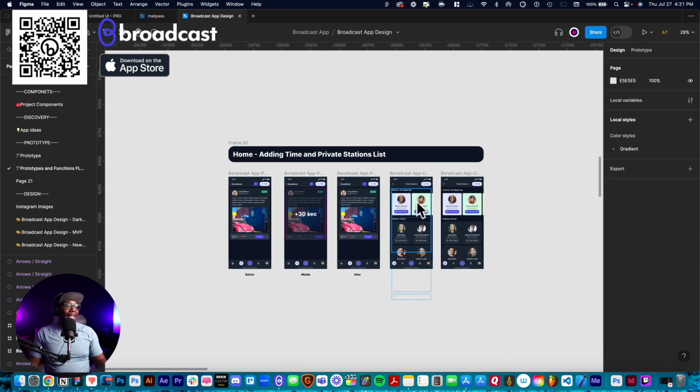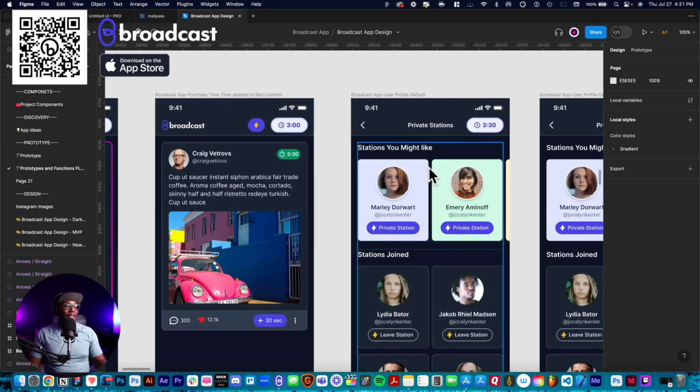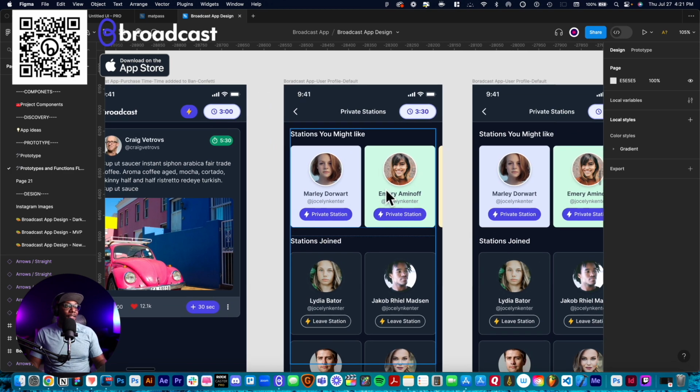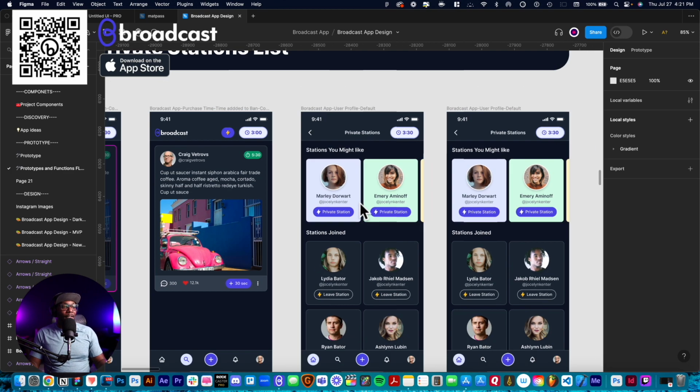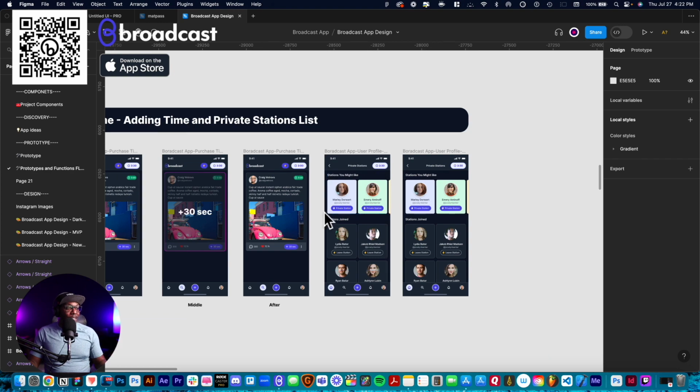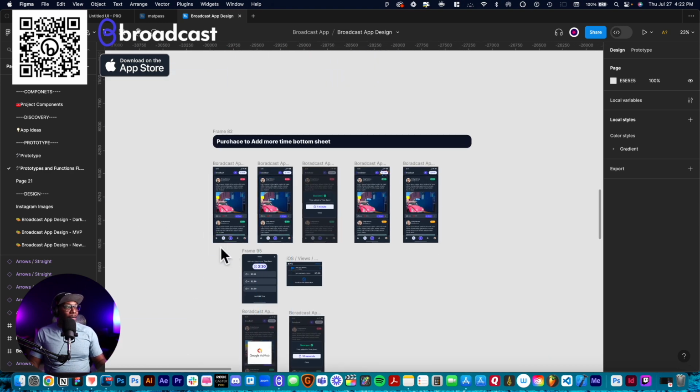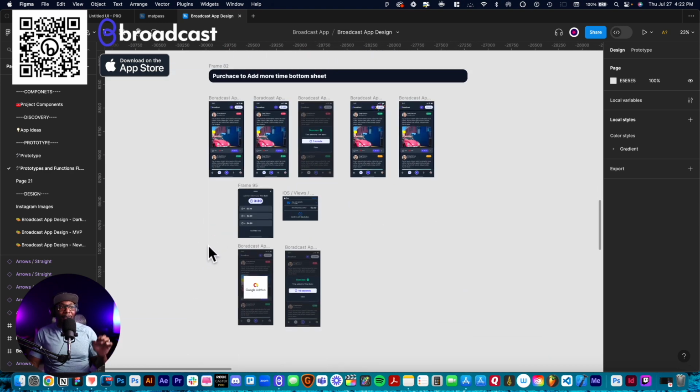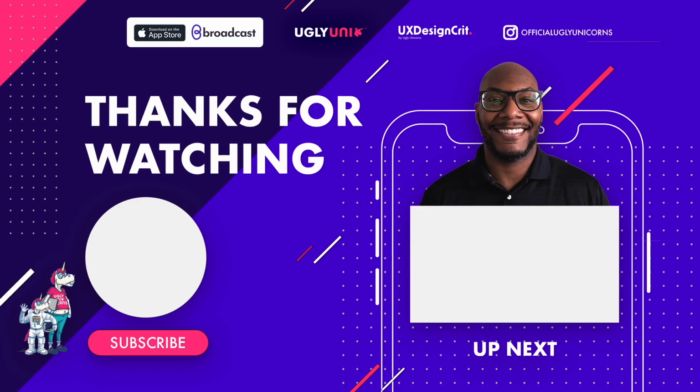So they know. And this is the stations you might like. These are totally different as far as how they look, just because we want to grab your attention so you can go to a private station if you want. But that feature's not in there right now, but it will eventually get there. So let's actually jump into the app, and I'll show you how it works.